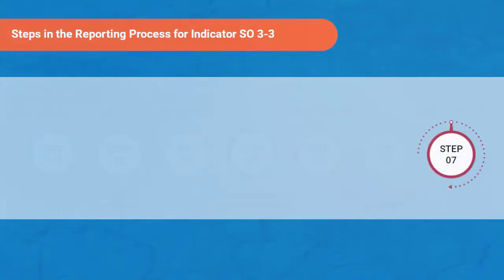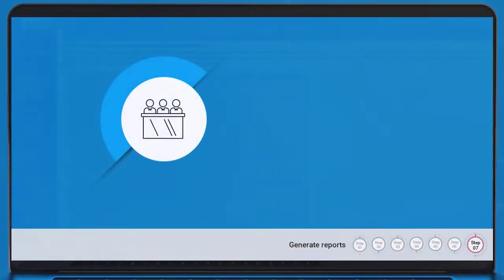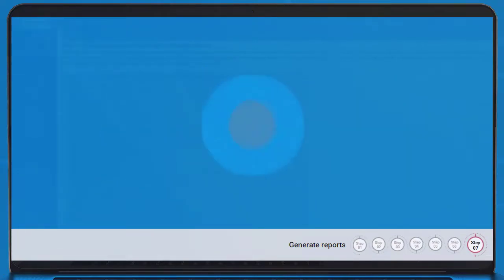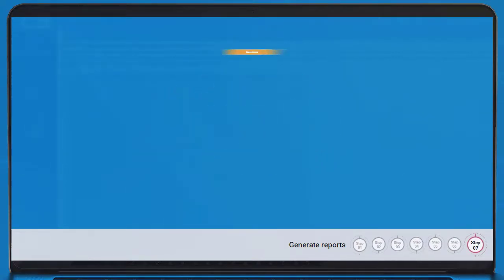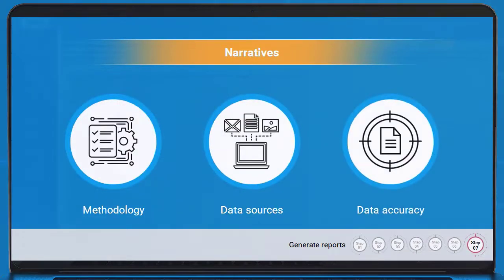The seventh step in the reporting process is generating reports. Parties should save the form and, once the default or national data has been verified and approved by experts, parties may submit the estimates as a revision. It is advisable to submit a revision when the other indicators under SO3 have also been completely reported and approved. Parties should provide narratives on the methodology, data sources, and data accuracy.